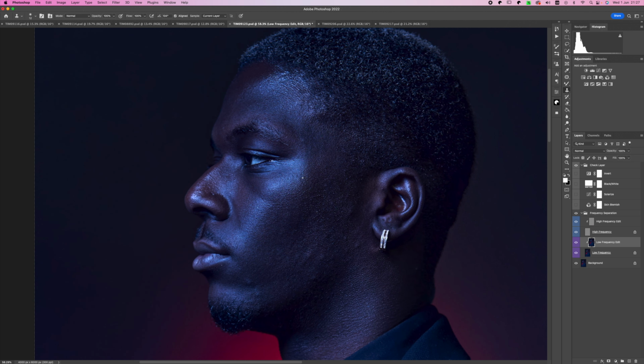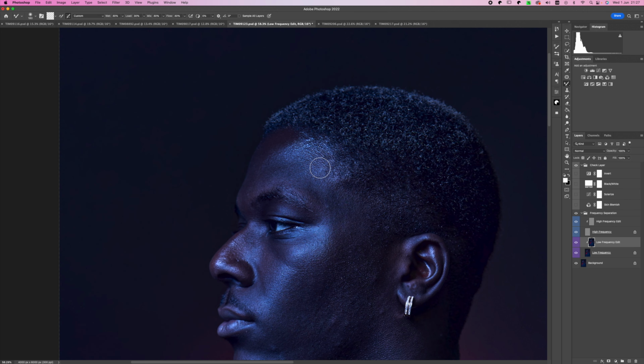So I'm going to jump into the low frequency layer right now, and I'm going to be using the mixer brush for this. I'm going to paint over my image right now. How I'm painting is I'm painting the shadow bits around the shadow bits and the highlight around the highlight. I'm not dragging the highlight into the shadow area, because if you do that, you're going to smudge the image and it will start looking very fake and unreal.